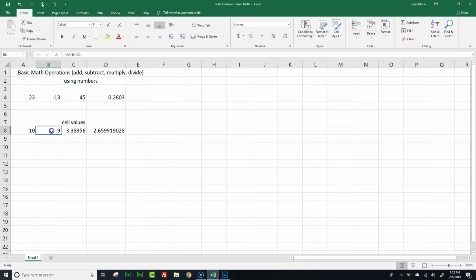Now, this cell of B8 is reliant on what's inside A4, B4, and C4. The cell in C8 is reliant on what's in B4 and D4, and what's in D8 is reliant on what's in B8 and C8.